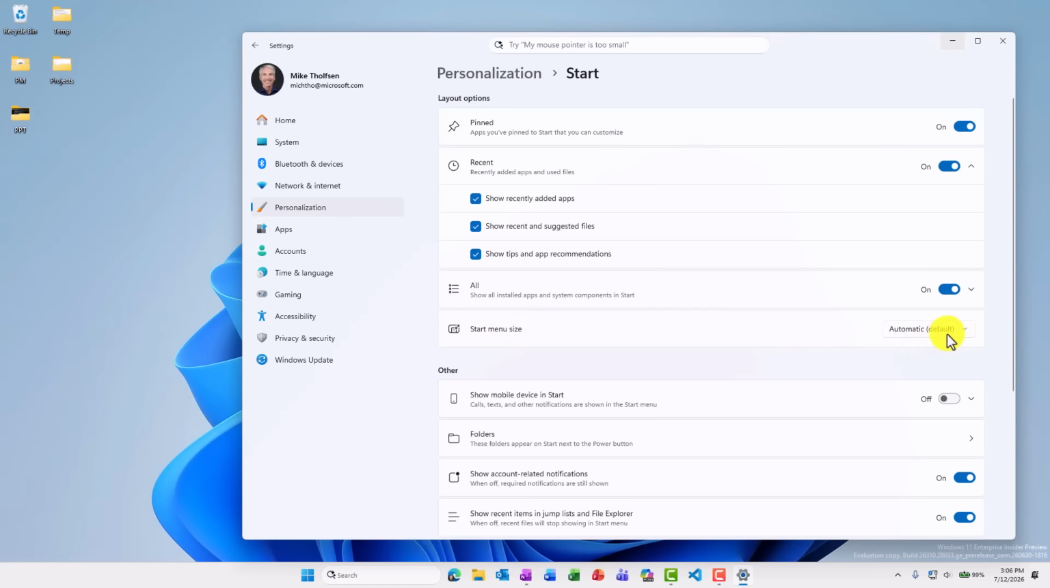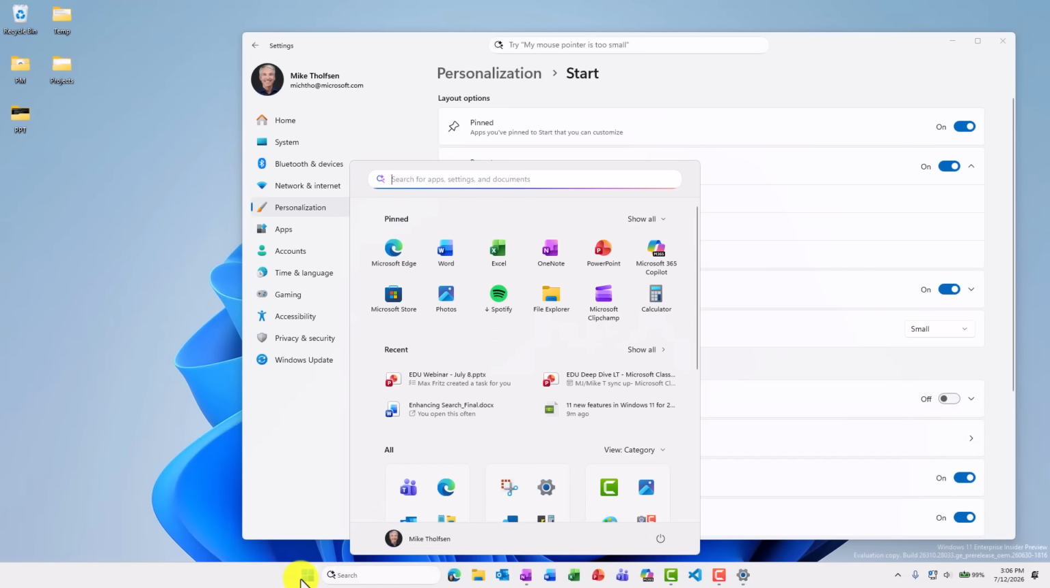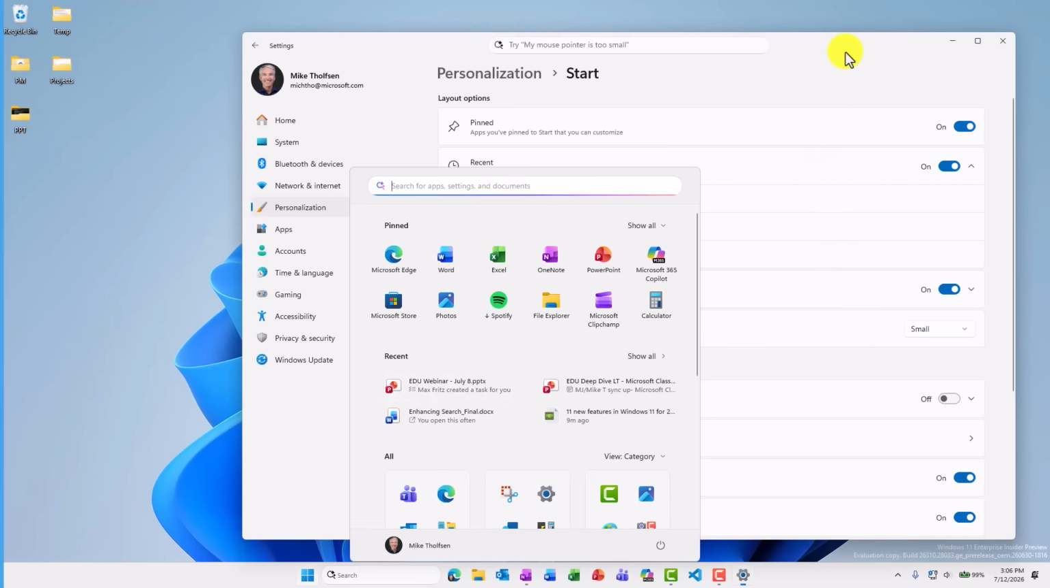So Start menu size, it's automatic by default. You can now make it large and force it. I'm going to choose small to make that a bit smaller. Now when I click the Start button, this is a bit smaller, but I can customize a lot of the other things on here as well.